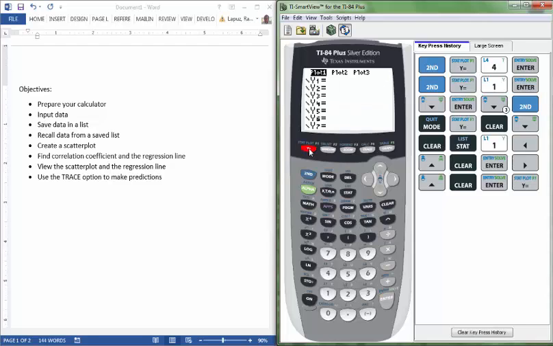My Y information is cleared up, and my stat plot, I see that my first plot is on. It's a regression, it's a scatter plot with L1 and L2, and then I'll be using these dots. And that's already turned on, so I'm ready for the problem.